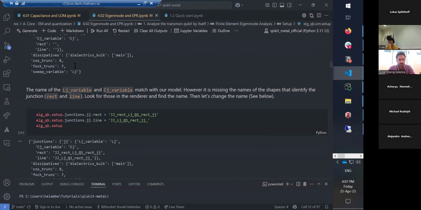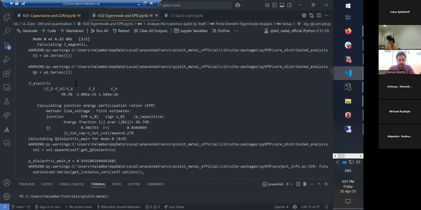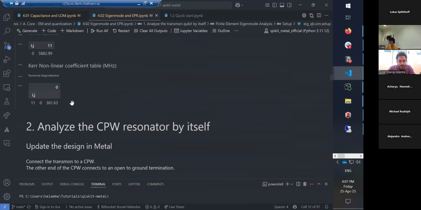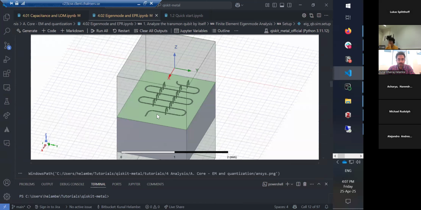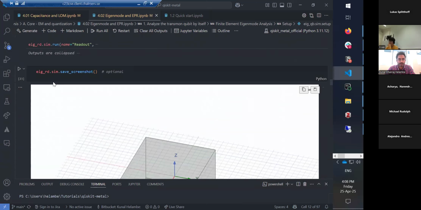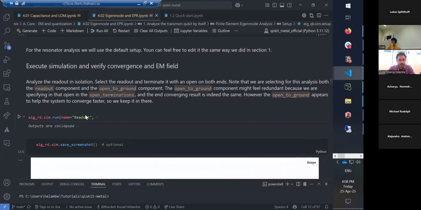We will not go through the output of it, but if you look at your ANSYS window now, you will find something like this. In this case, it's a CPW or a route meander with some wire bonds, not the transmon pocket that we created for the design. That is because all of that was done here.